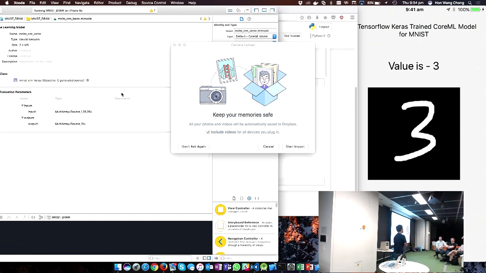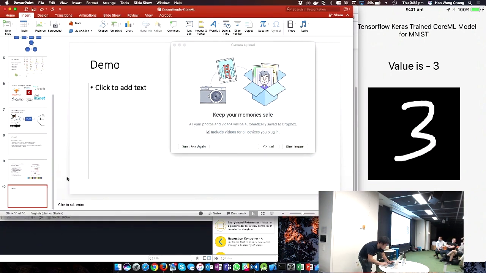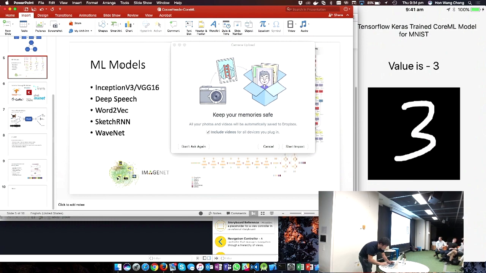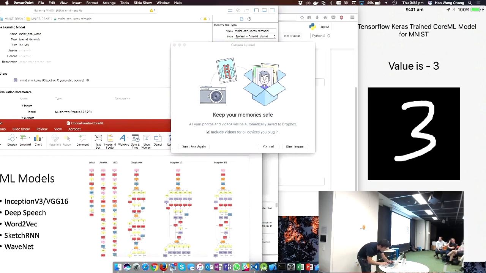So what you have to do is, let me just go back to my PowerPoint. I don't know if you can see this, but oh God. All right, Dropbox, go away.